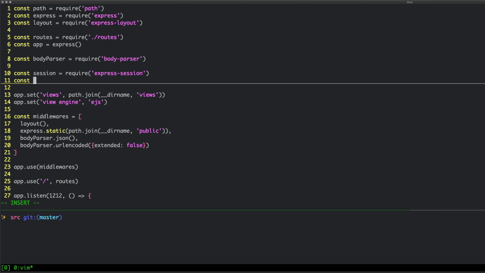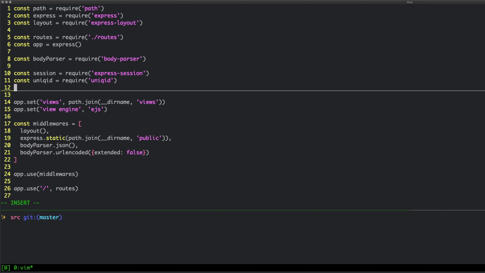Okay, the next thing is unique ID. Okay, this is a dependency. All it's going to do is help us create a unique ID. That's literally what it's going to do. There's not really much to explain there.